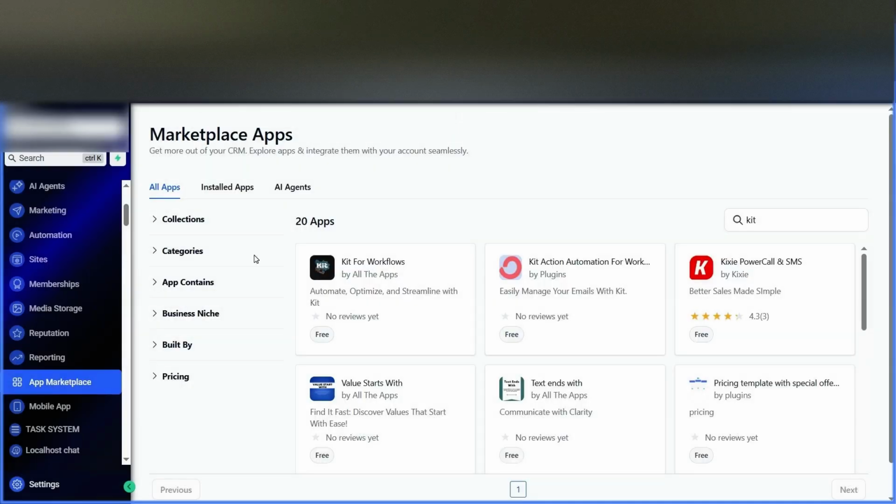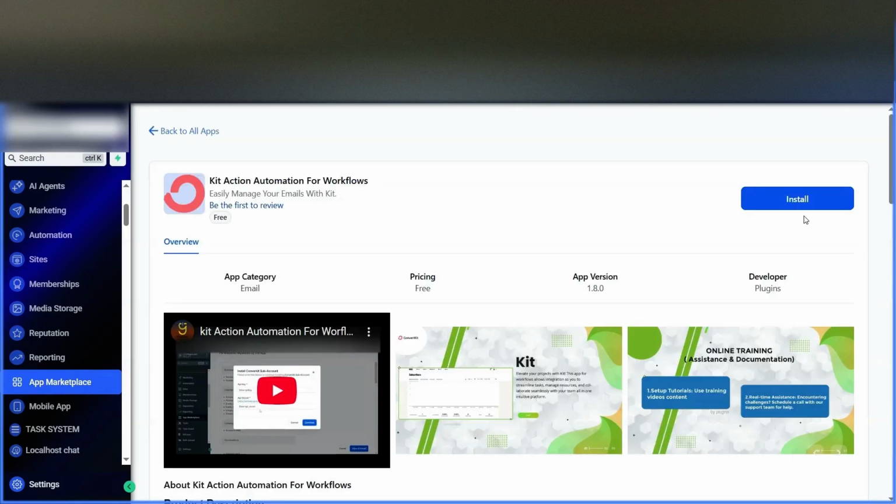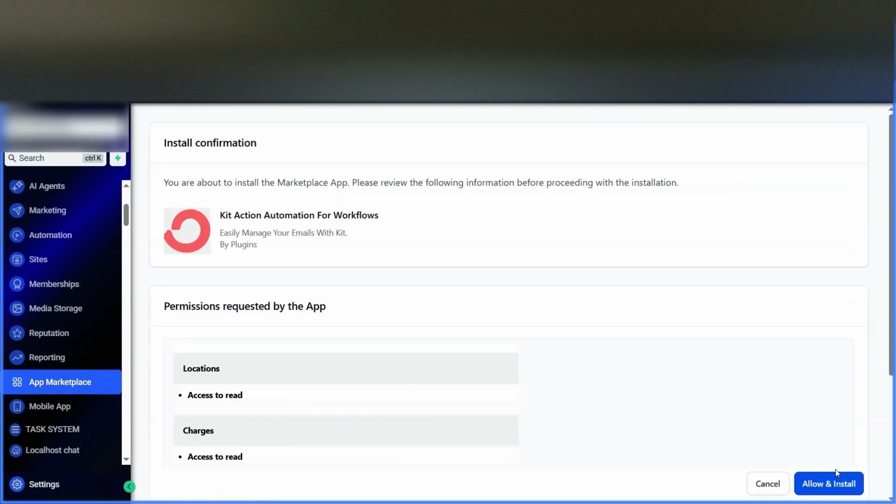Welcome to this video where I'm going to show you the step-by-step process on how to install and set up your app, Kit Action Automation for Workflows. Navigate to App Marketplace, search for the app and click on it. Click on Install and click on Allow and Install.